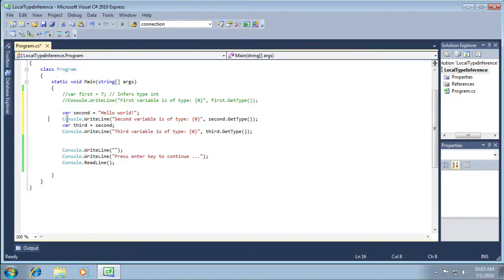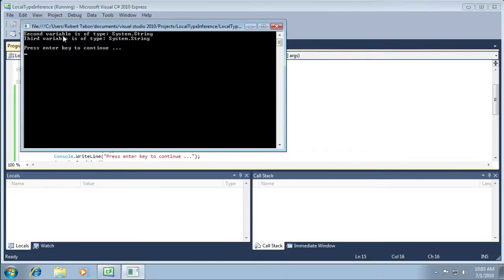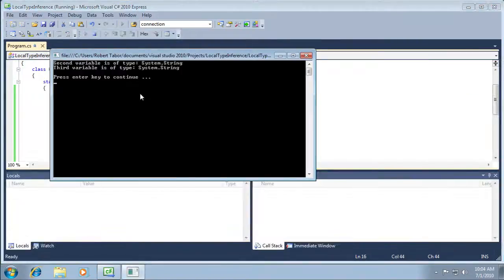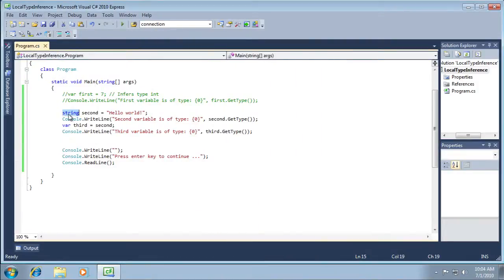No question. So then we're going to muddy the waters a little bit by doing var third equals second. Will third understand that second is a string because second was defined by var here as a string? Well, let's run the application and find out. All right, so second variable is of type string, and the third variable is of type string. And that just, again, emphasizes that once the type is inferred, it can be used like any other type from that point on. If we had changed this out with string, it would work the exact same way. Let's run it. Exactly the same. Okay. Great.